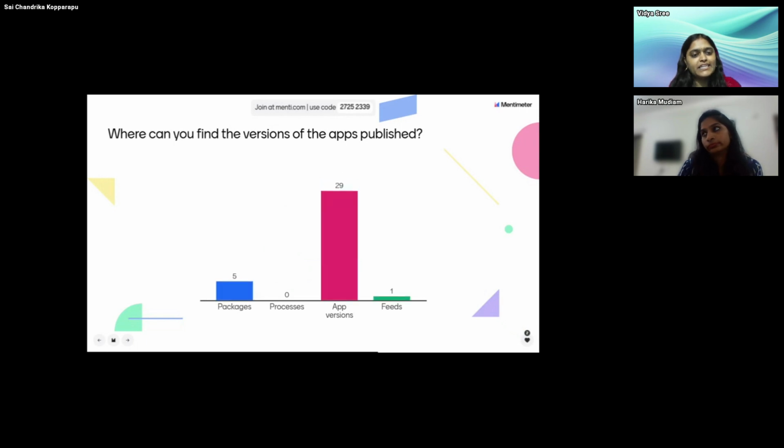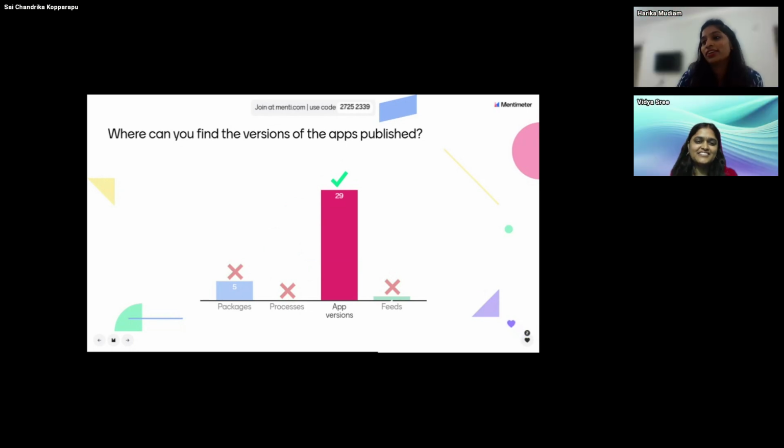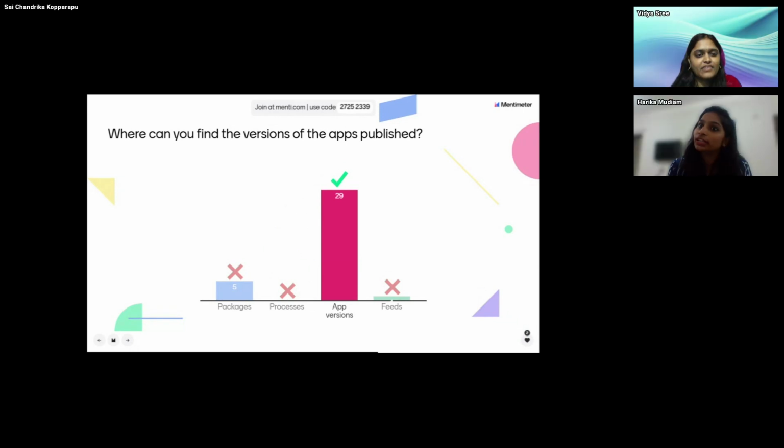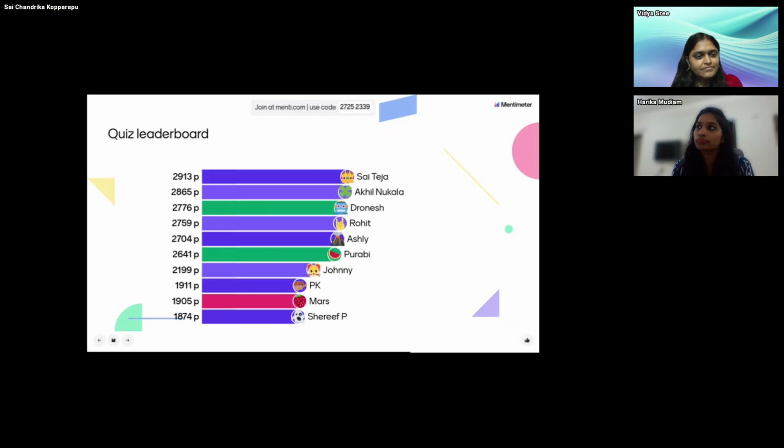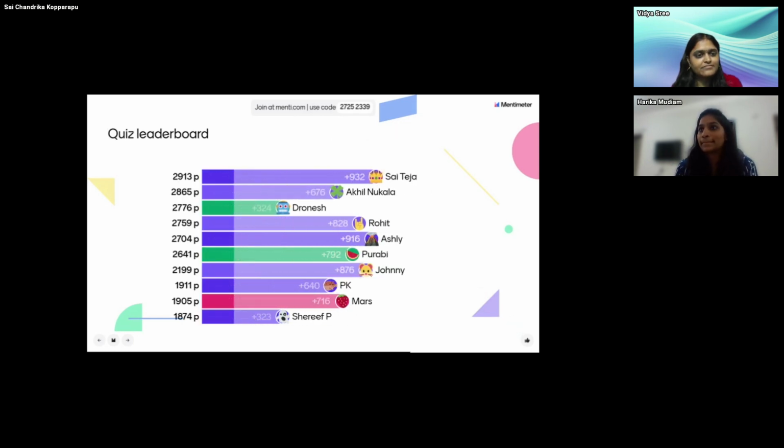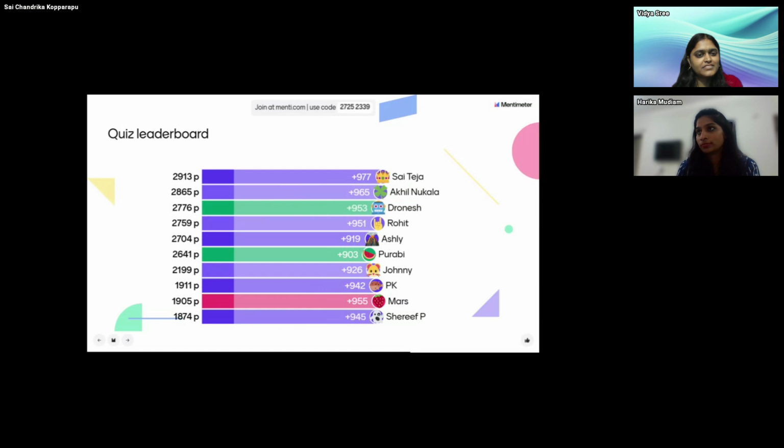Wow, everyone has voted. Got 29 correct answers. Perfect. We have seen it in the orchestrator, right? It's app versions. Perfect. Leaderboard. Still the same, Sai Teja and Akhil.